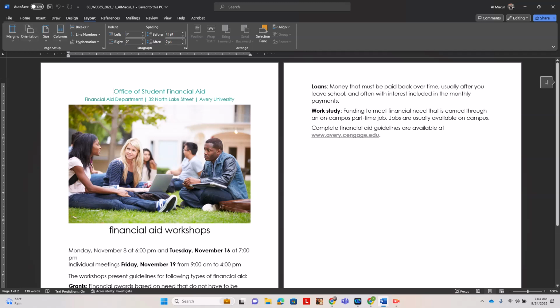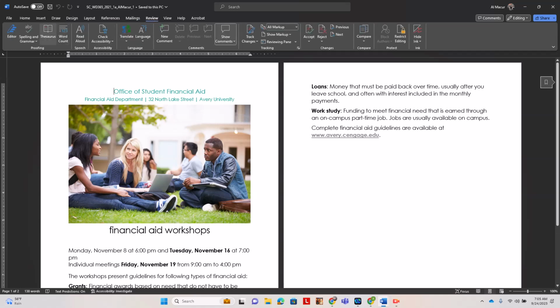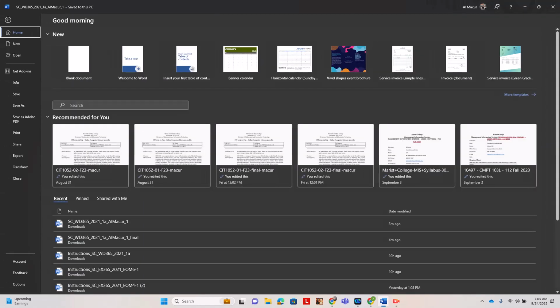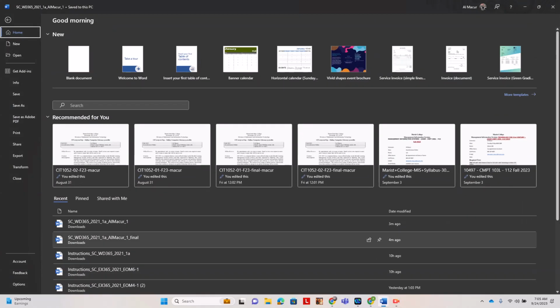We have indent and spacing here as well, from file and paragraph. References we're going to get into when we learn how to write citations and bibliographies. Mailings we're not going to use. Review we're going to use when we look at spell check and thesaurus. View is just the way we display our documents when we're editing them. When I go over things like my syllabus, I go to web layout, but I work every day in print layout. So with that being said, I bring our document back up.